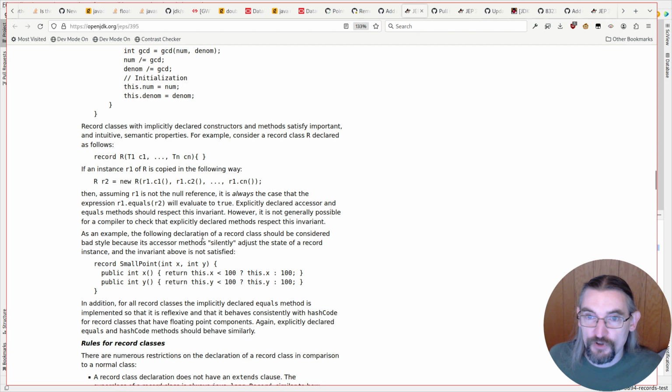As an example, the following declaration should be considered bad style because its accessor methods silently adjust the state of the record instance, and the invariant is not satisfied. So we get the default constructor, but sometimes instead of returning the proper x, we will return 100, but this doesn't violate this constraint.